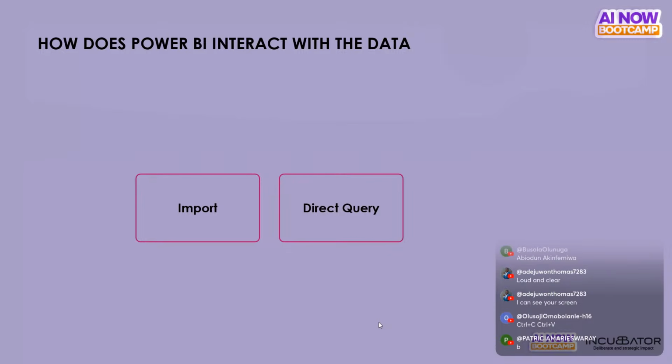Now, the implication is that if there is a disconnect between Power BI and the data source, your report will be rendered blank because there is nothing to display. All right, that's one of the downsides of using direct query mode. But one of the advantages of direct query mode is that if your reporting requirements state that you need to have a real-time update on your report, then you would want to use direct query mode, because as the data is changing from the source, it is reflecting on the report.